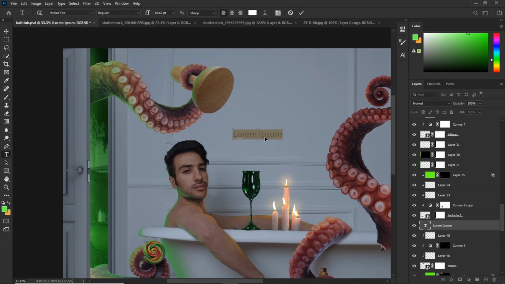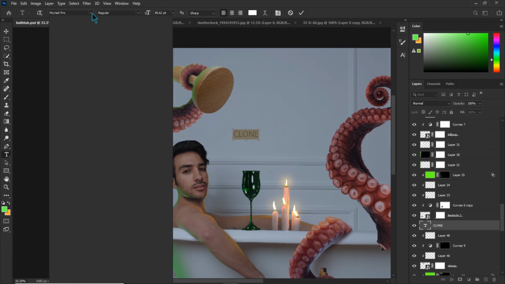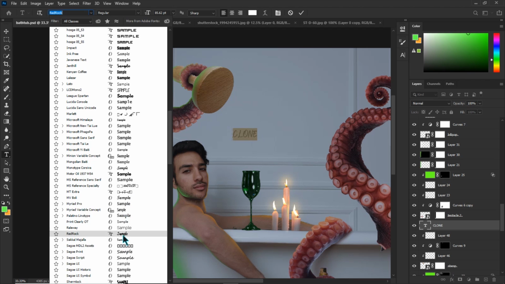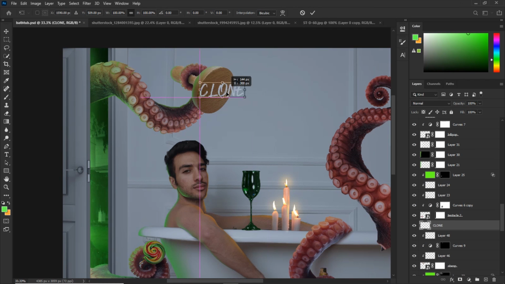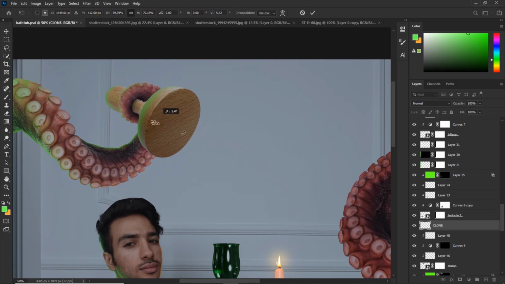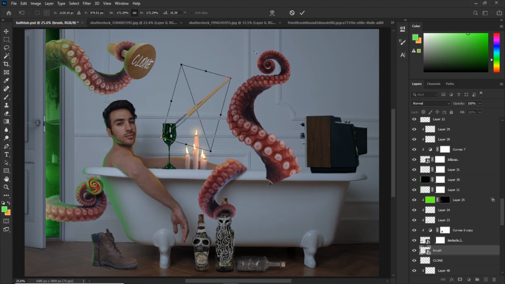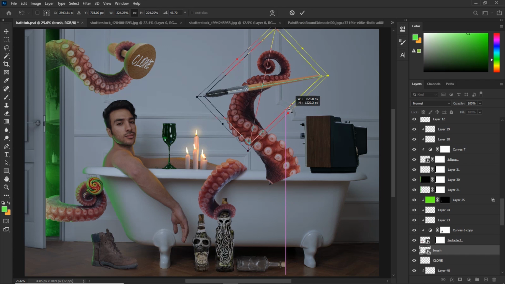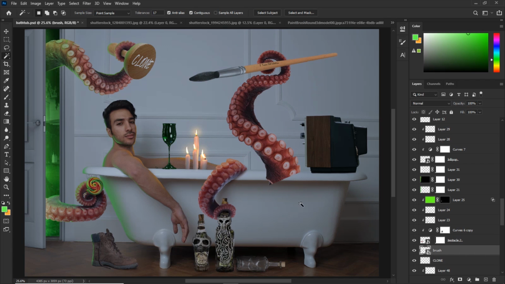Then I typed in clone, chose a proper font, and then put it on the stamp so that it's obvious that it's a clone stamp. Does that make sense? It's a stamp, and I typed clone on it, so it's a clone stamp. And I adjusted the word using the warp tool, and then I put a brush in the other tentacle so it represents the brush tool. Yeah, I'm so innovative. Damn.